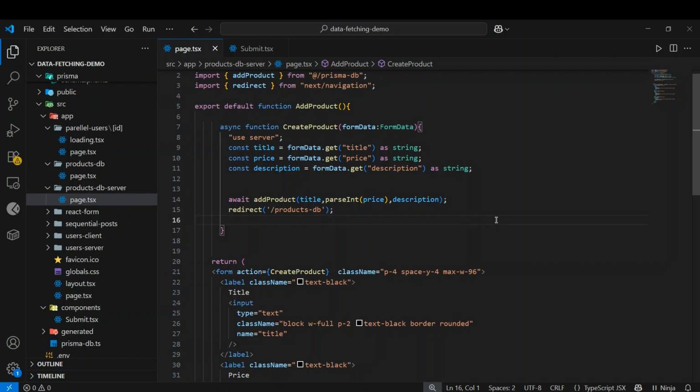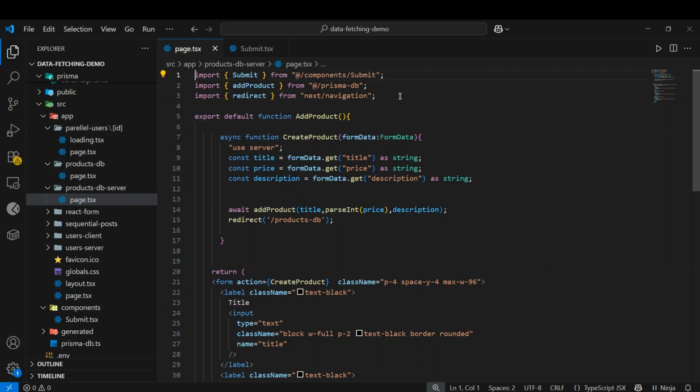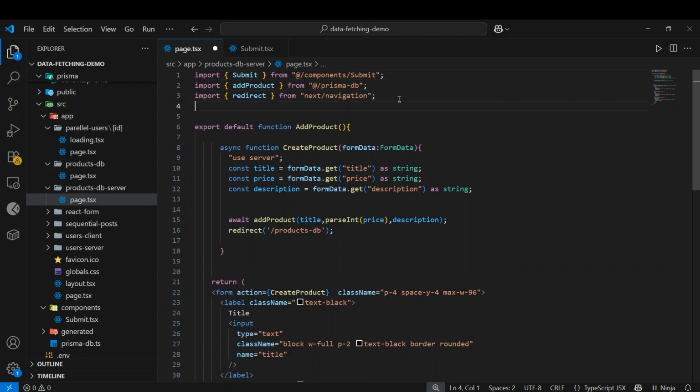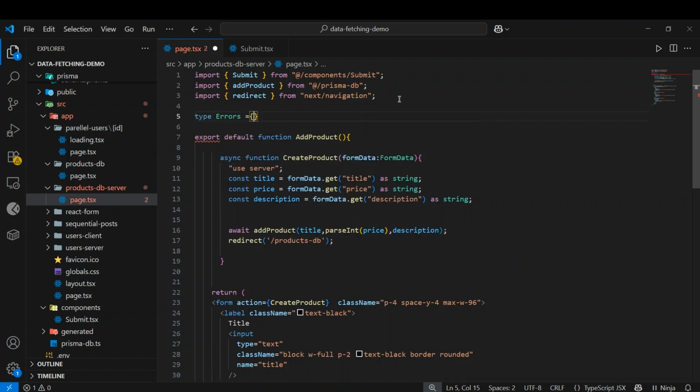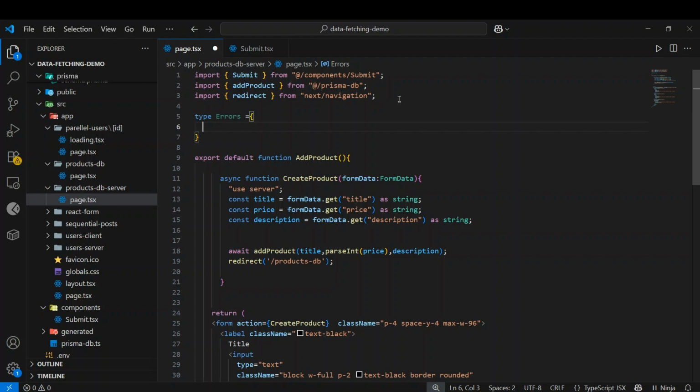For this, we go to the product-db server, and inside this we have a page.tsx file which we created in the previous video. Now here you can see that we have add product and create product. Before creating that, we need to create an error type. So we can type Errors. It is an object which consists of a number of fields which we are including for validation. We need to declare each field to be validated inside this error type.